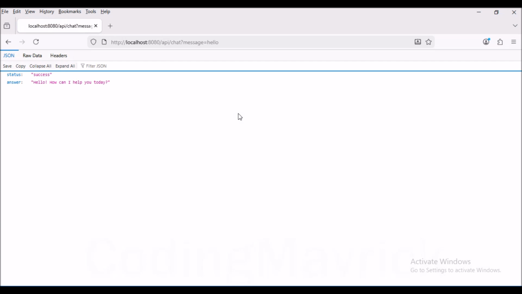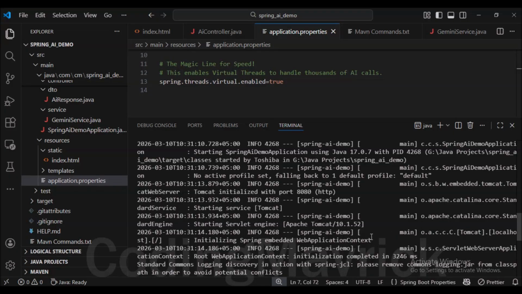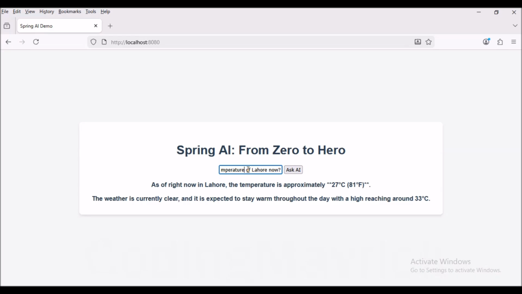The question is, how will we know if the virtual threads are working correctly under the hood? The answer is, we will check our terminal logs to see the trace of the request being handled by a virtual thread. Finally, we will see the AI's response manifest in our display div, confirming that our full stack bridge is complete.